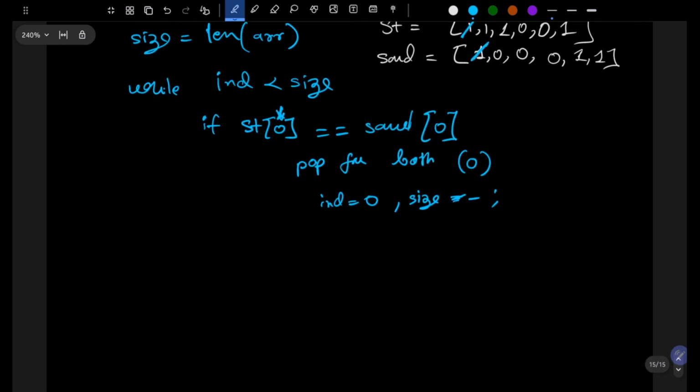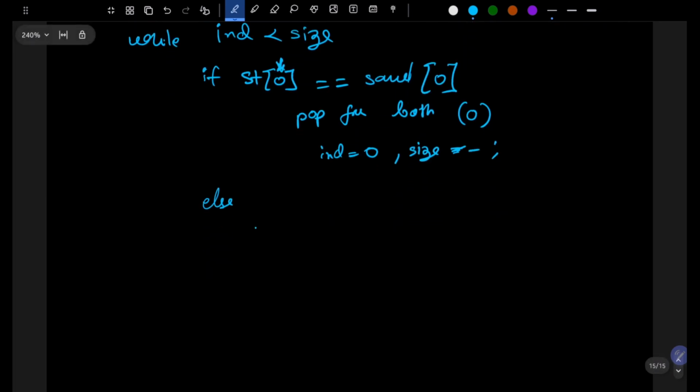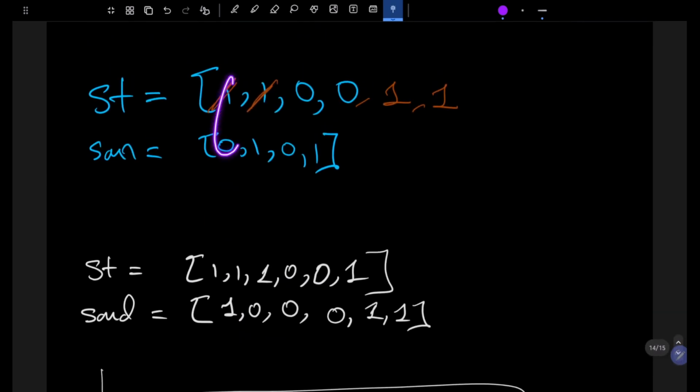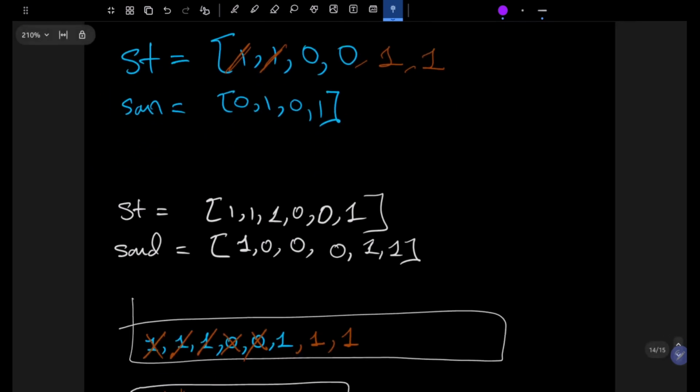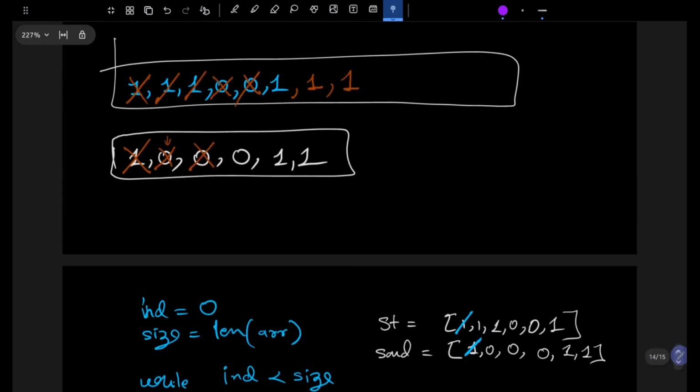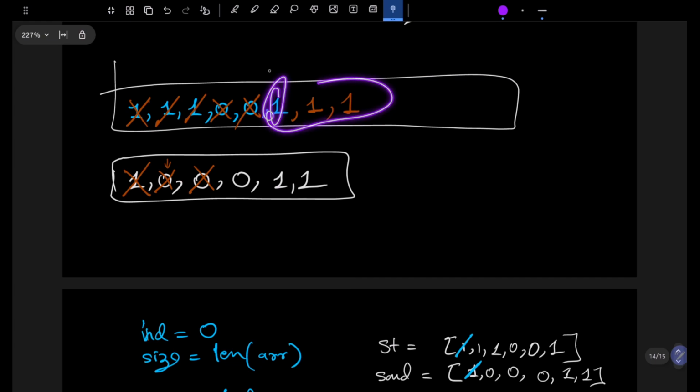If it is not the case, in the else case, my index position will get incremented every time. If this is not equal, I just need to check the next index. So if I follow the pattern, I'm standing over here, and my new position is this one. This is my new index. Every time something gets deleted, it will start from 0, but I have this as my window.